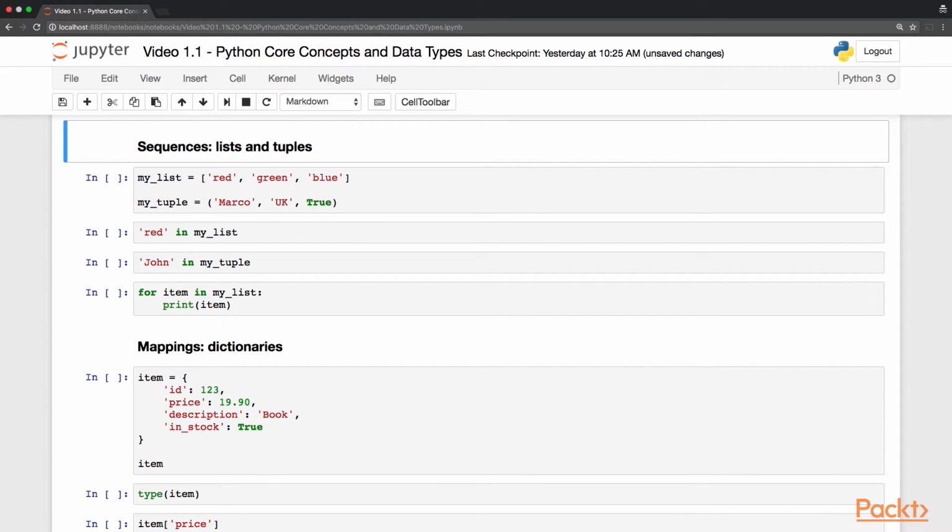The next types we're going to discuss are lists and tuples. Lists are defined using square brackets and are normally used as a collection of homogeneous items. Tuples are defined using round brackets and are normally used as a collection of heterogeneous data.